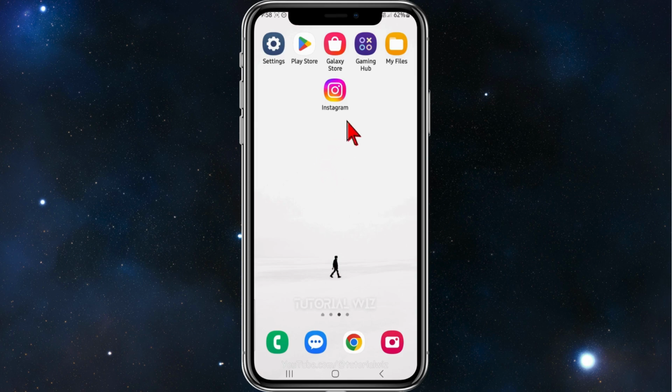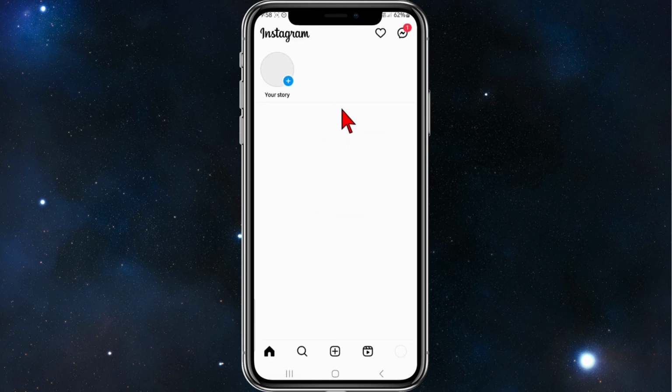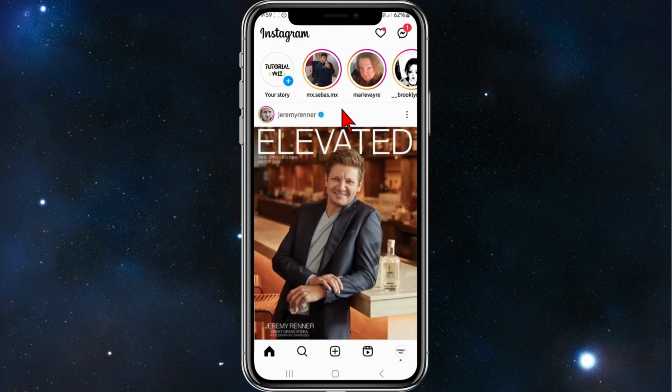So the first thing you need to do is open up your Instagram app. And then on this page here, you want to tap on the messenger icon, top right hand corner of your screen.